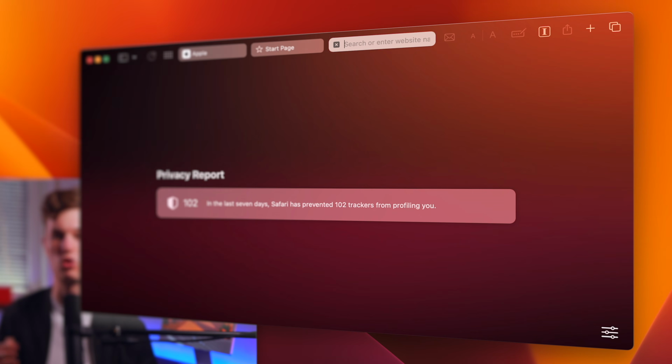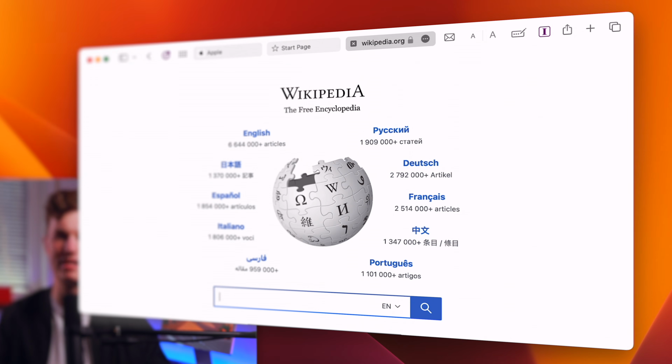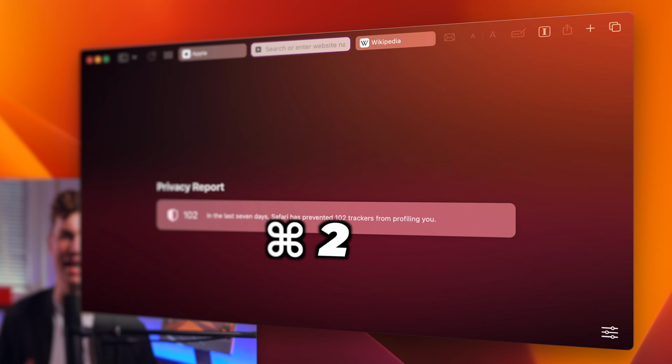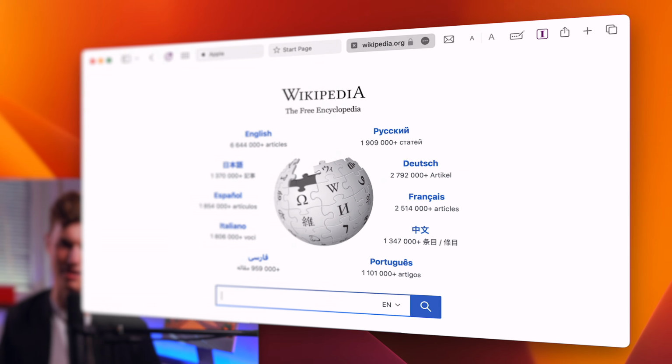And finally, to quickly switch between different open tabs, just hit Command and the corresponding number. Command and 1 for the first tab, Command and 2 for the second tab, and so on. You get the idea. Very quick.